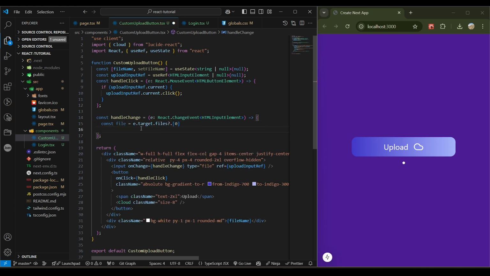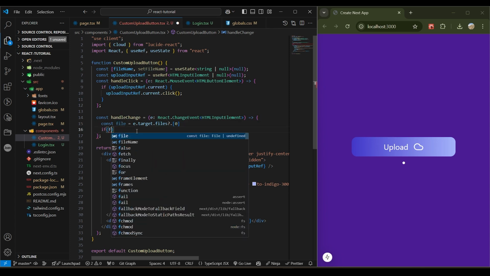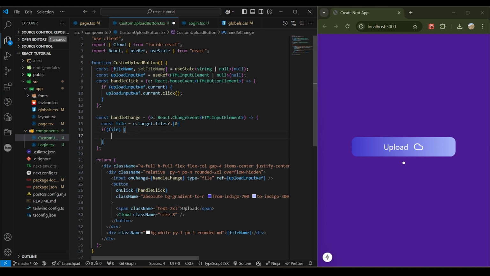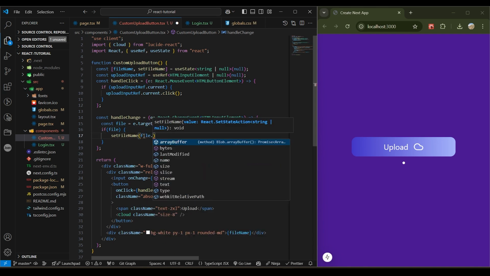And if there is a file, if we have selected a file, then let's add this conditional. If file exists, file is not equal to null, we're going to use the setter function setFileName to set the file name to file.name, and save it.